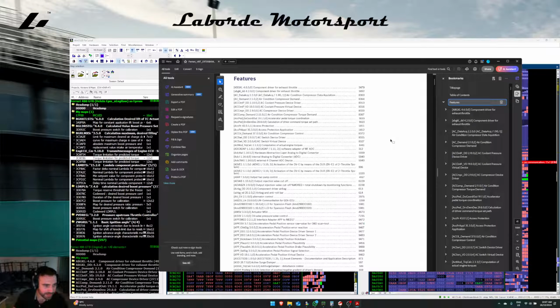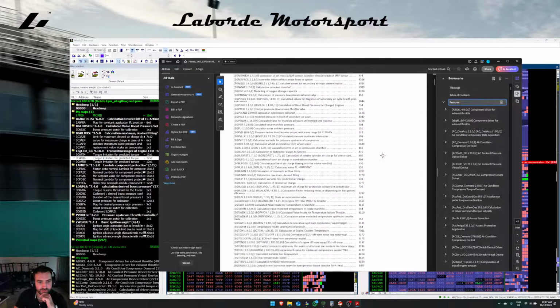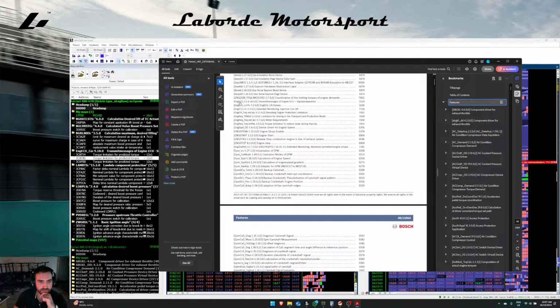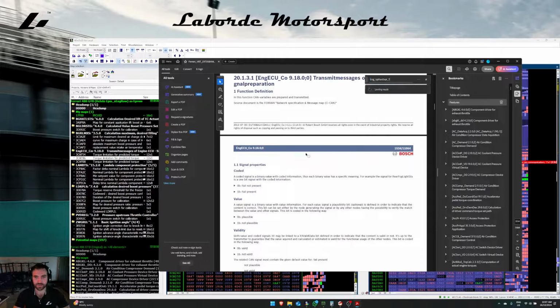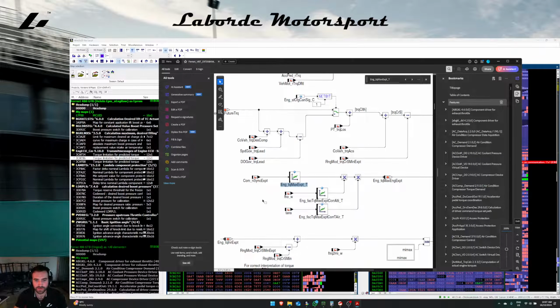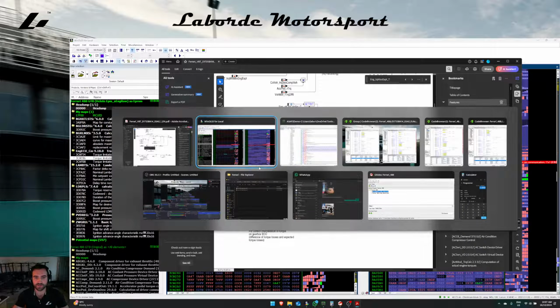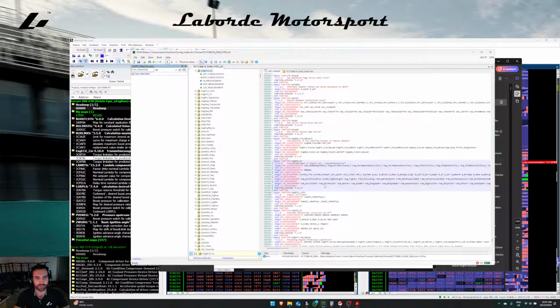So again, eng ECU underscore co. If I go down, eng ECU underscore co. All right, we're going to search for this. Here we have the logic system. We've got the input variables and the output variables. This is exactly what we're after. So I'm looking for this com variable here. We're going to find out what address it's at.